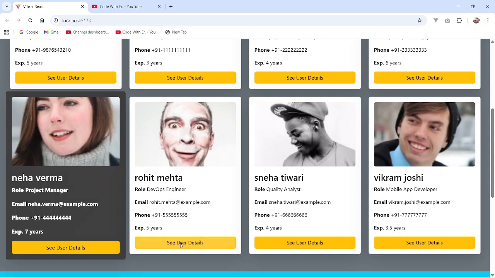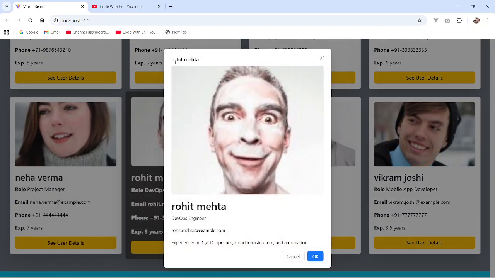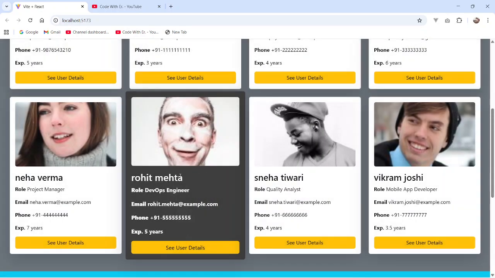So click it now. So see, this is the user name, this is the user profile pic, and he is a DevOps engineer, and this is the email address, and experienced in CI/CD pipelines, cloud infrastructure and automation. So close this. This is now currently active, this profile card Rohit Mehta.